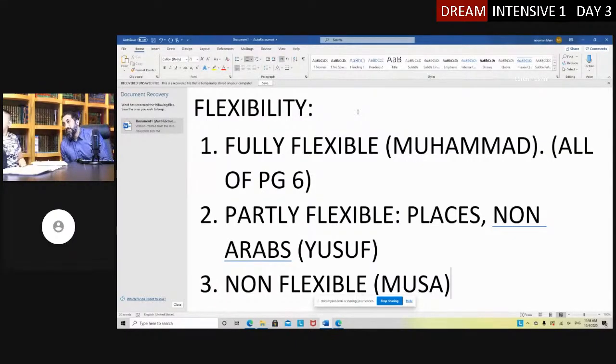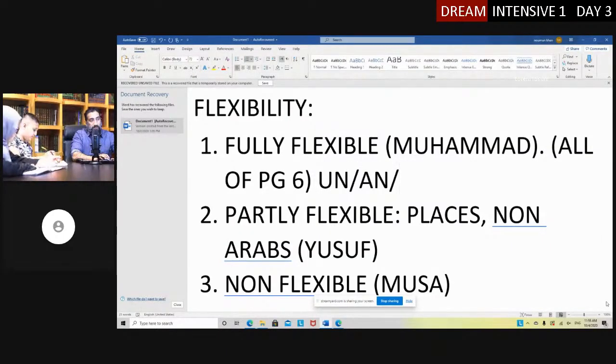Fully flexible means un and in. Well, you know what? It wouldn't hurt if you wrote un and in here. And you know what it means, right? Rafa, nasab, jar. Yeah. You can even write runaji, Unaji, if that works for you. I don't think it worked for you guys, but for some people, it works.